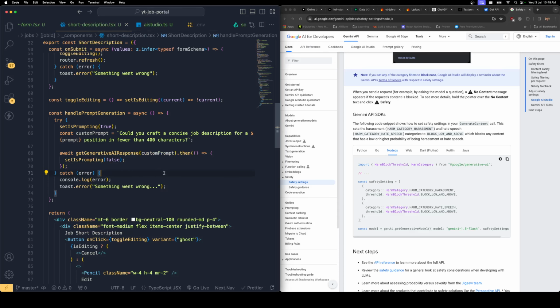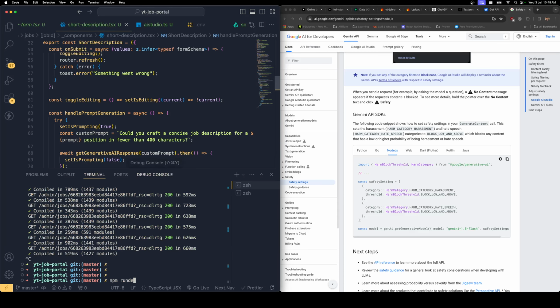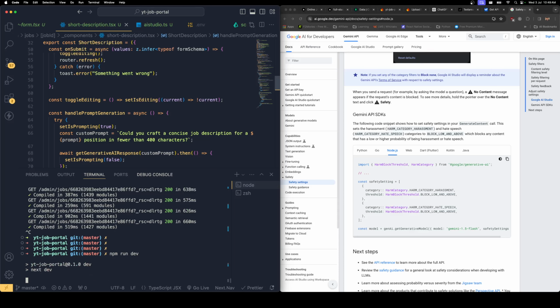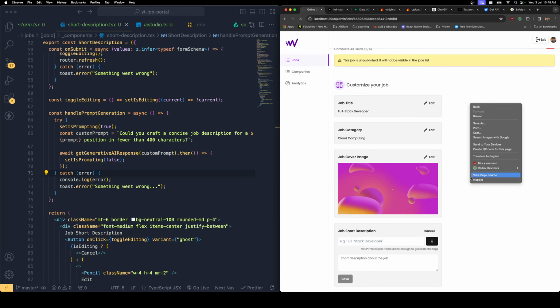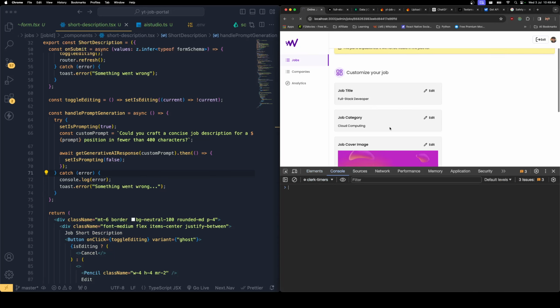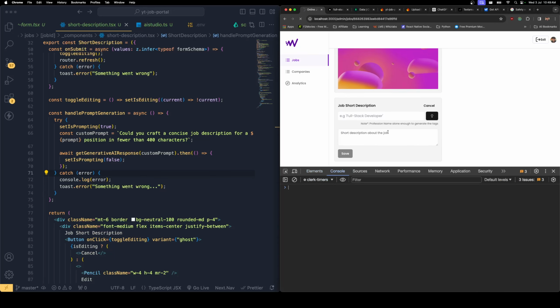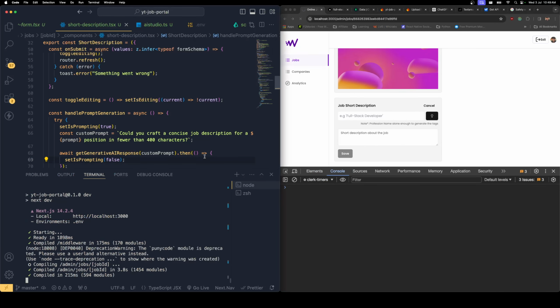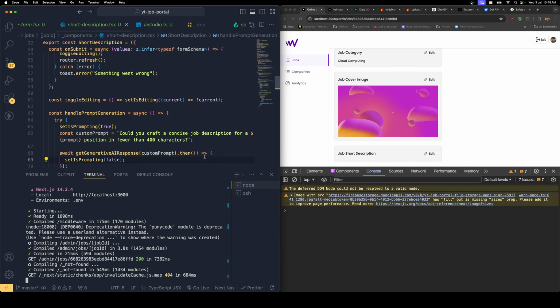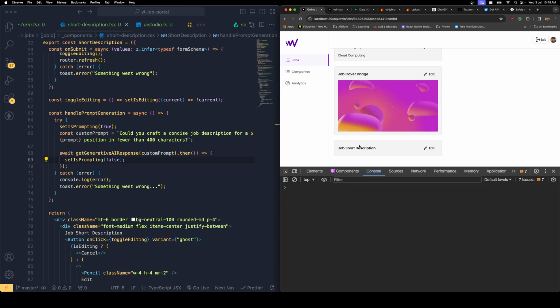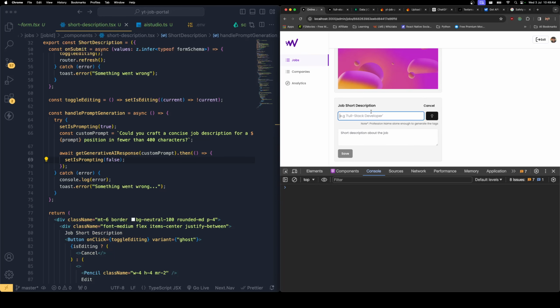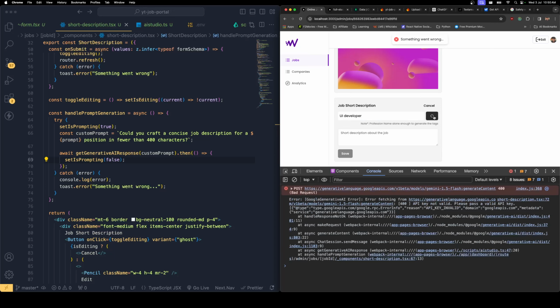Okay, so let's make sure everything is working perfectly fine or not. Let's run our application, npm run dev, open it, get back to the application, refresh it, open the console. So far there are no issues over here. Also we don't have any issues, everything is perfectly fine. Close it, keep your console clean. And now I'm going to search for UI developer or something. Now if I click this, you can see the loading state.